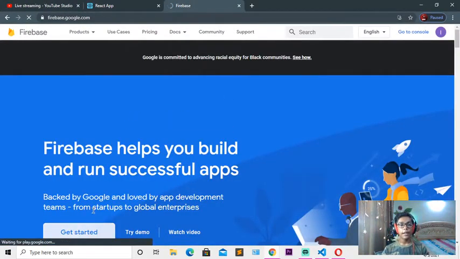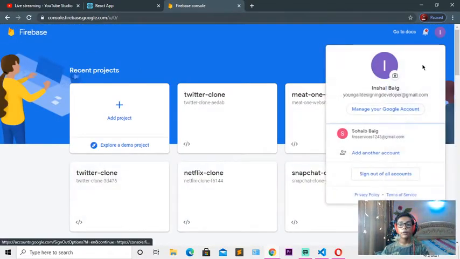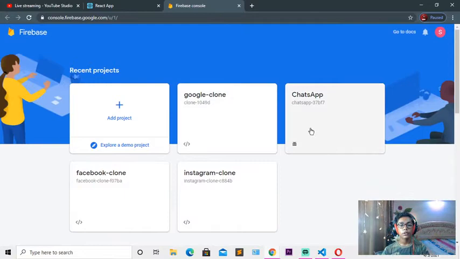Press get started and go to the project which you have just made in your Firebase console. Here I'll be using another email for that. Close this one, Firebase console now. It will take some seconds to open. You can see it is open.